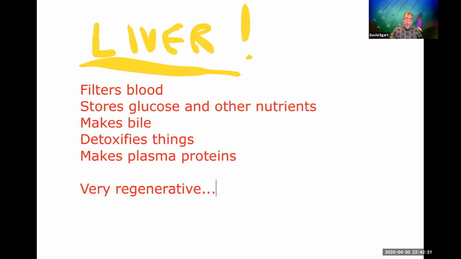What else? So the liver does so many different things. It's kind of crazy. Any questions about all that stuff? Okay.